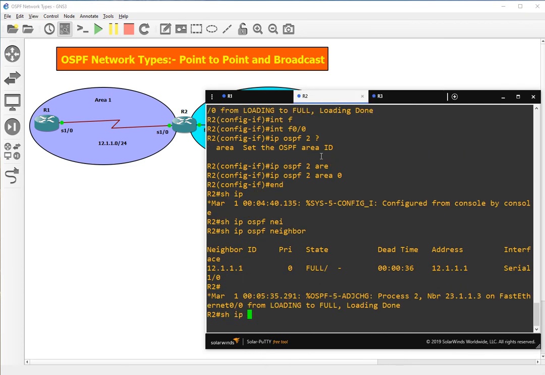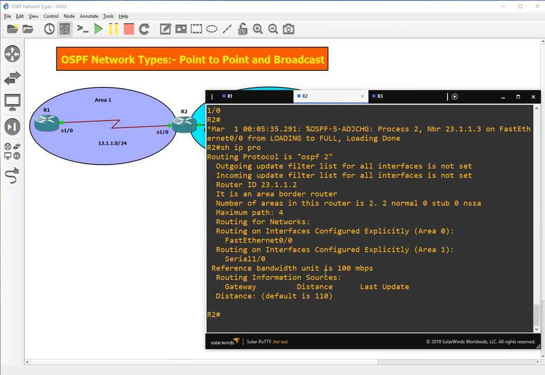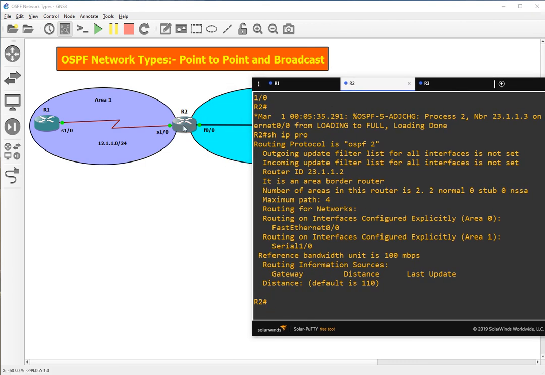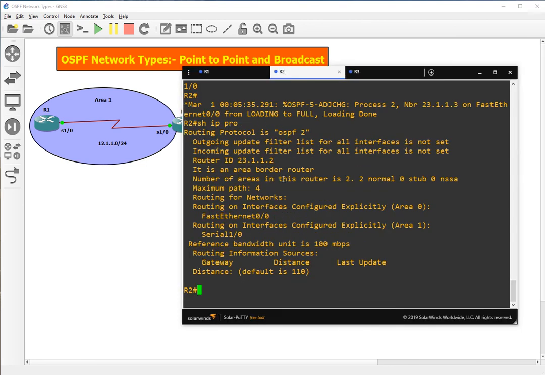So, show ip ospf protocols. Let's see here, this is an area border router, because R2 is connecting area 1 and area 0. Any router that is connecting any area to area 0 is called an area border router.